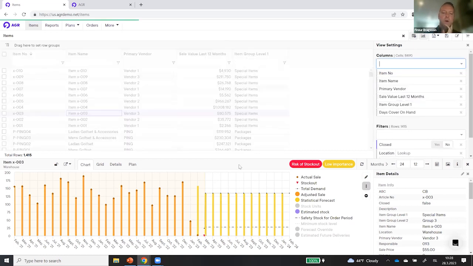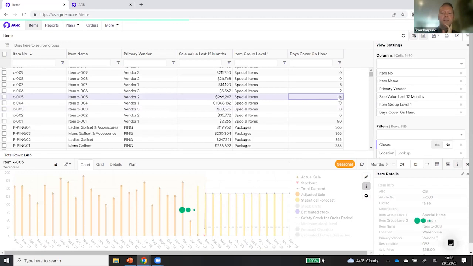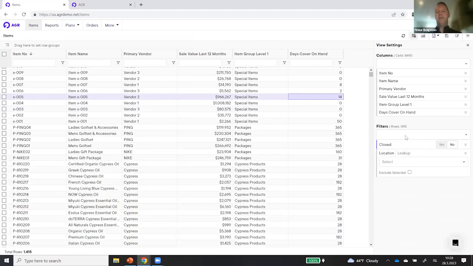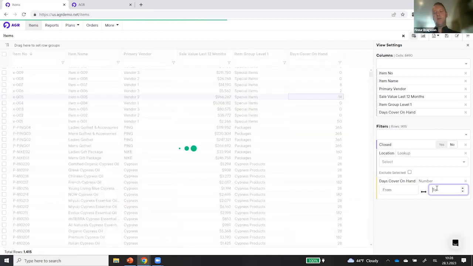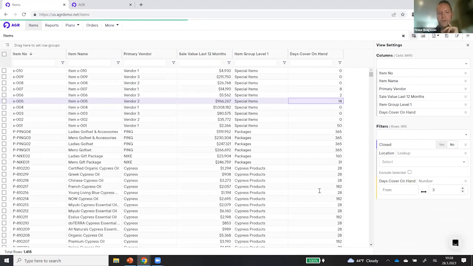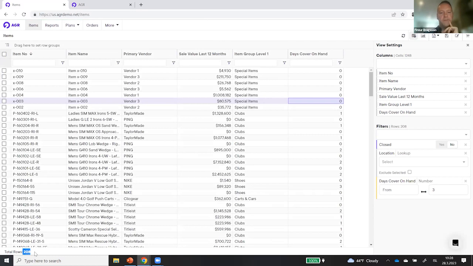Because we know what the current stock levels are and we know what the forecasts are, we can see how many days this item will last me. So I can see this item will last me 14 days in stock. I can then further filter down on this, and tell the system to give me all items that last me 3 days or less in sales. Now you'll see that from 1,400 items, we go down to 208.